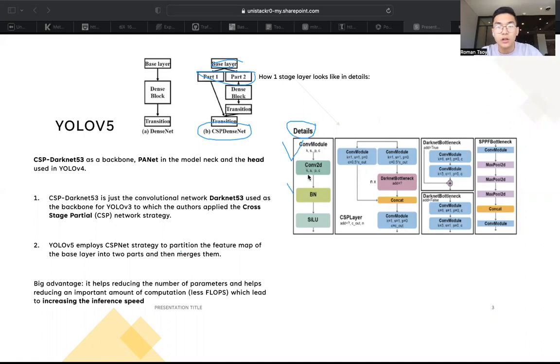They apply the usual convolution model, and then it goes to the CSP network, which gets feature maps, then splits them into two. One part is passed through a convolution model and Darknet bottleneck, and then another one is just passed via a convolution model, and then they're concatenated. So the big advantage is that the CSP network implemented with Darknet53 allows to reduce the number of parameters and helps to reduce an important amount of computation, so that it increases the inference speed compared to previous models.